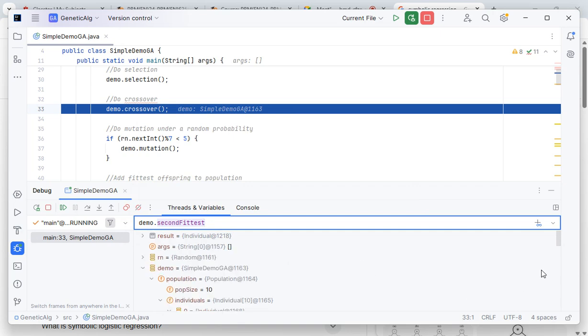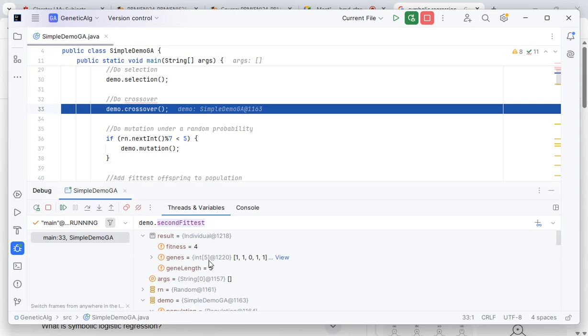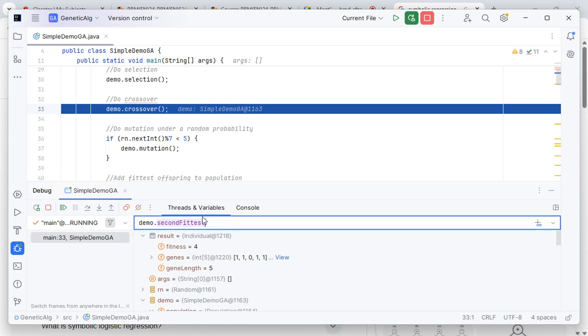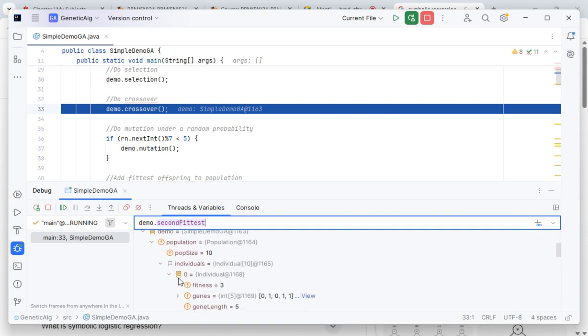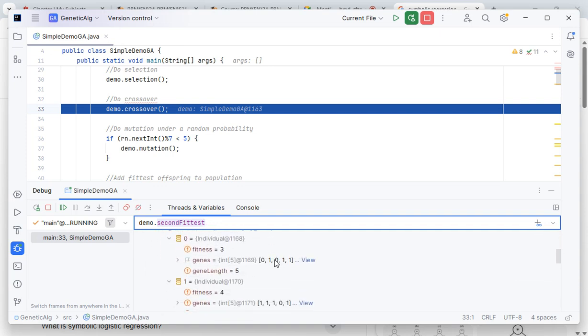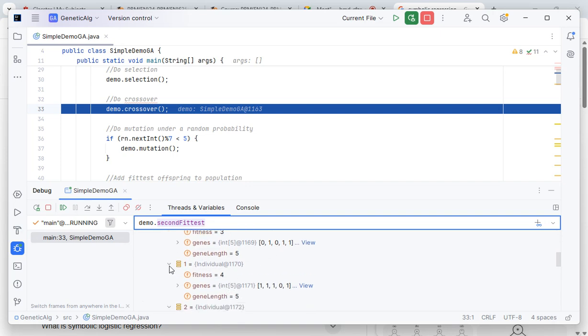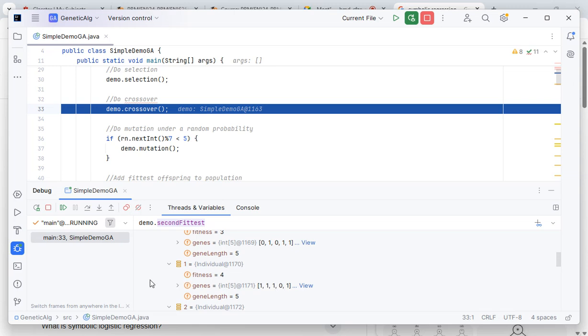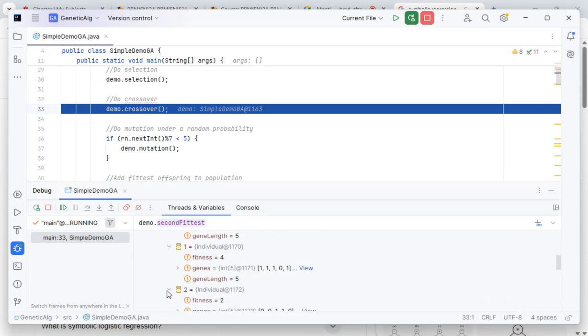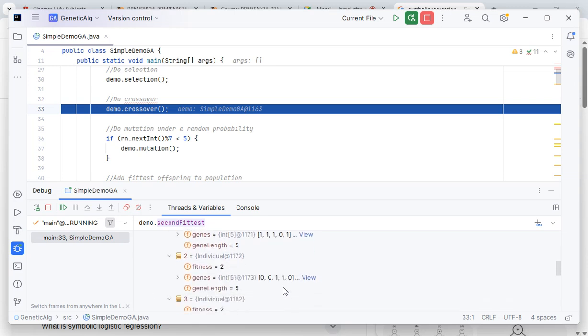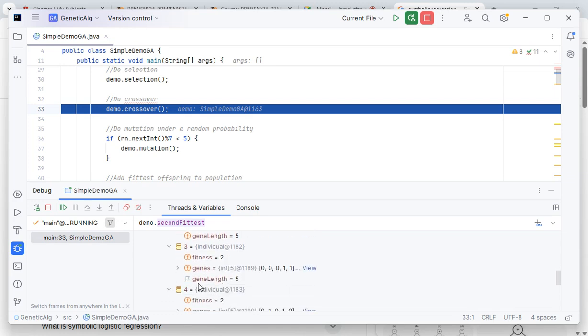then the result will be also 4. So they are all together. They are the same. How can it be? Let us try to see what we have in the population. Individuals, this is 3. This is 4. This is 2. This is 2.